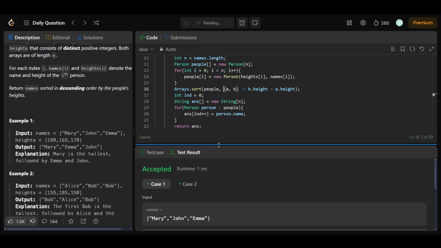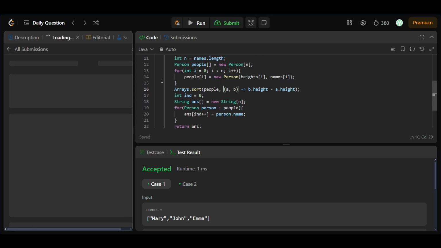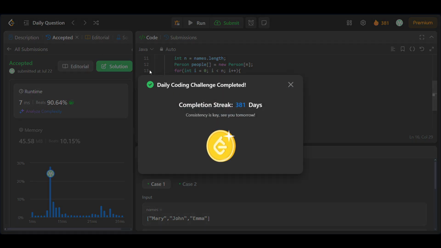Now let's submit it, and most probably it will get accepted. I don't think there are edge cases. Yeah, and it gets accepted as well. Okay, and it works perfectly fine.